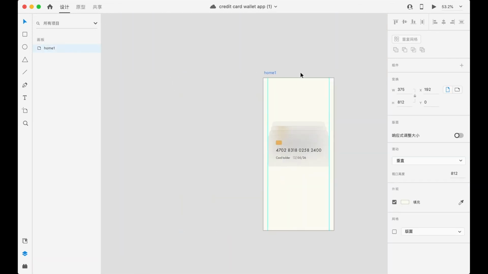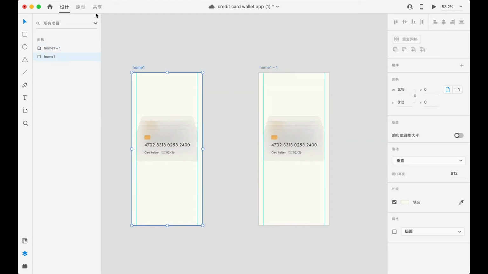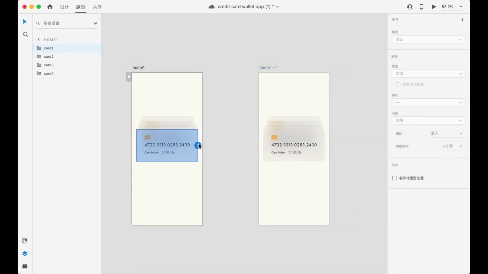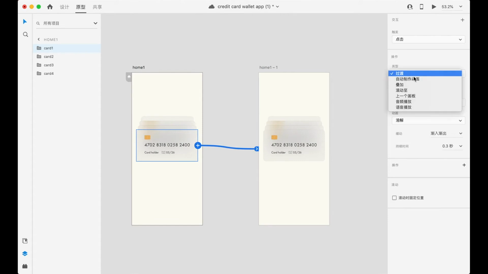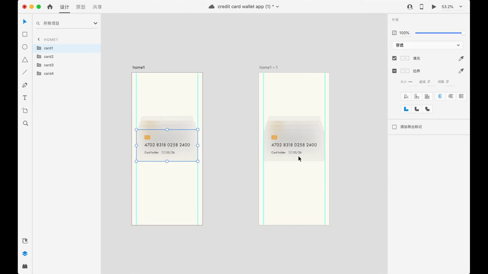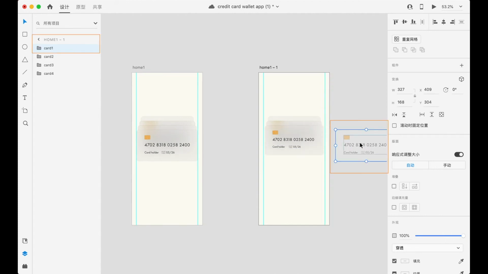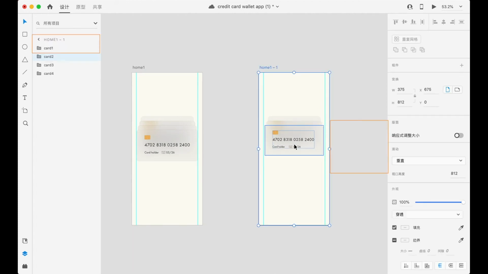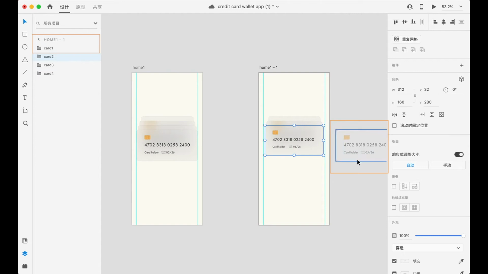After that, duplicate the artboard. We'll go to prototype mode to set up auto animate with tap trigger, ease in out, with 0.6 seconds. By setting up auto animate, when we drag out any elements outside of this artboard, it will still stay connected to this artboard instead of going onto the pasteboard.